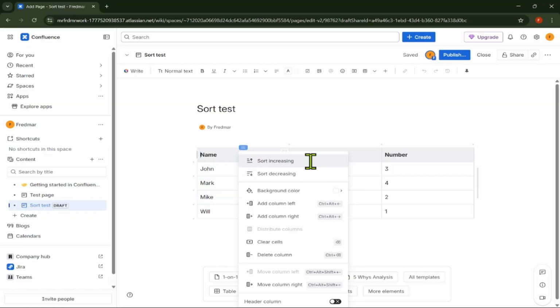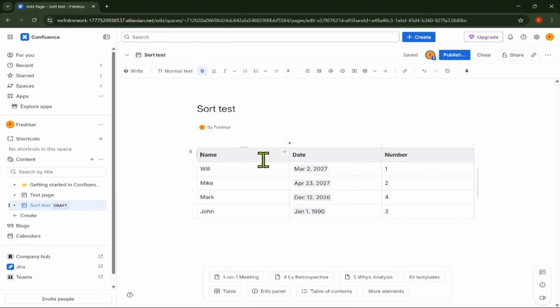Ascending usually means A to Z, smallest to largest, or oldest to newest. Descending usually means Z to A, largest to smallest, or newest to oldest. Click the sorting option you want. Confluence will reorder the table rows based on that column.